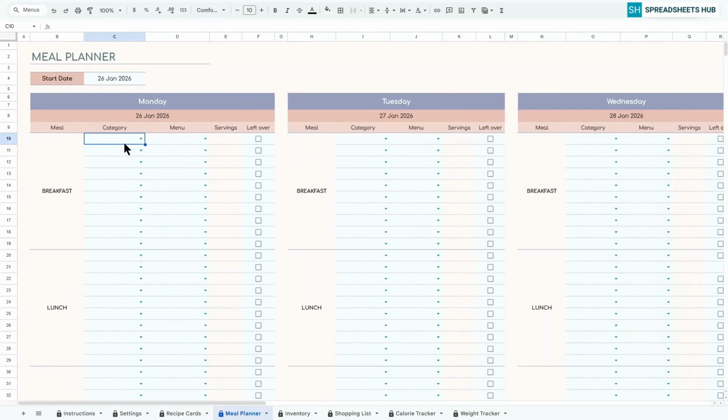In the daily blocks, select dishes by meal. Servings data is automatically populated based on the recipe details. If you have more food than needed, label it as leftover. Let's enter more information.